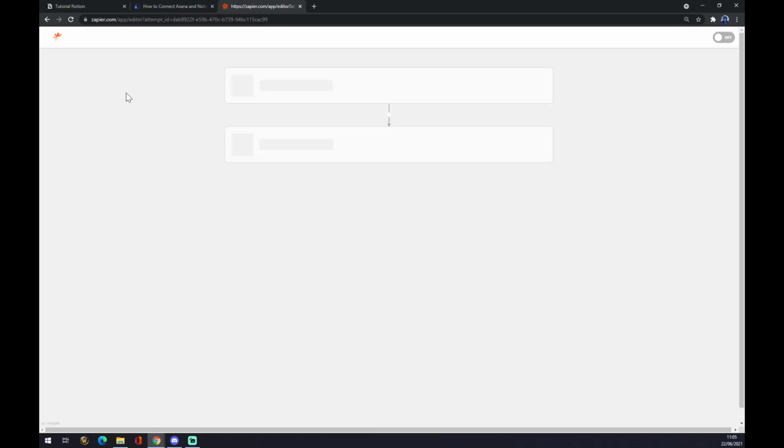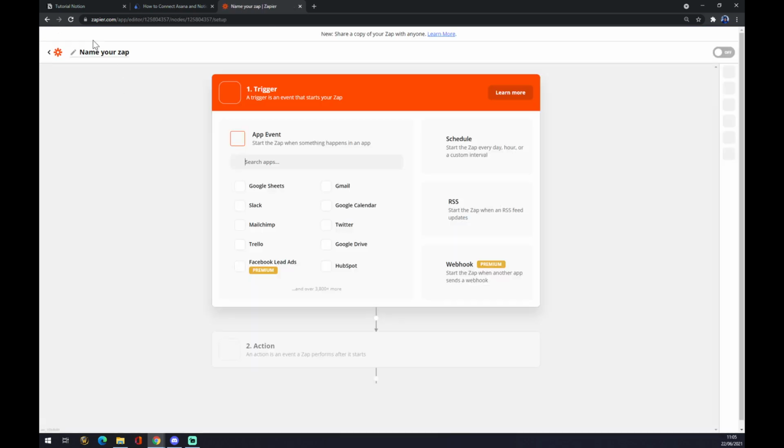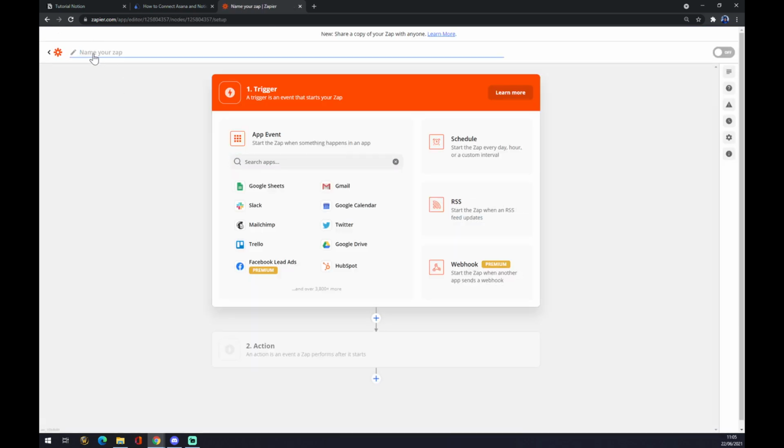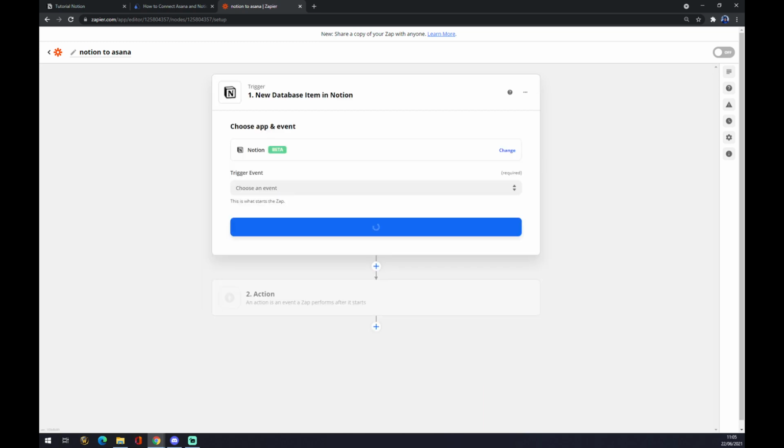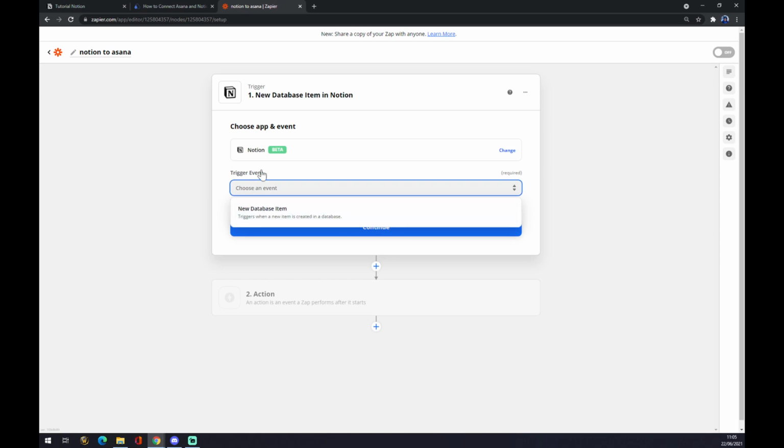We have to wait a bit. We can name our Zap here by just writing Notion to Asana, for example. And it works the same way as at Automate. We go with a trigger and the trigger app is Notion. We click Notion. The trigger event is new database item.